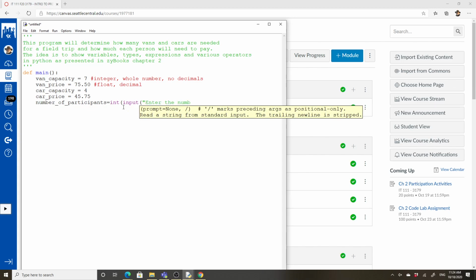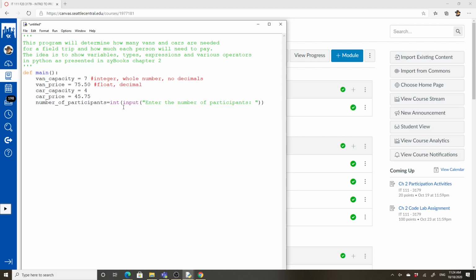Enter the number of participants, colon space. All right. So this is an input. This takes in values. In Zybooks, usually when you enter the values, they're a little box down in the bottom below the lab or whatever. In IDLE, it will ask me for the input. So we're saying that this input is an integer, that it'll throw an error if there's anything other than a whole number with no decimal parts.